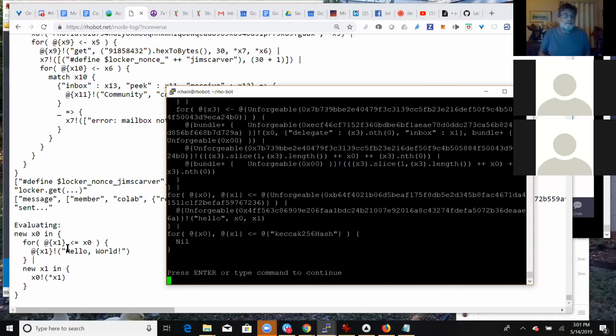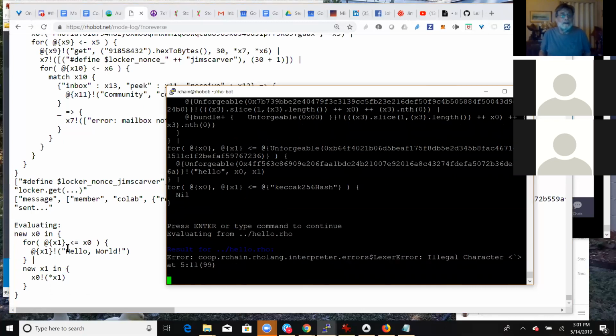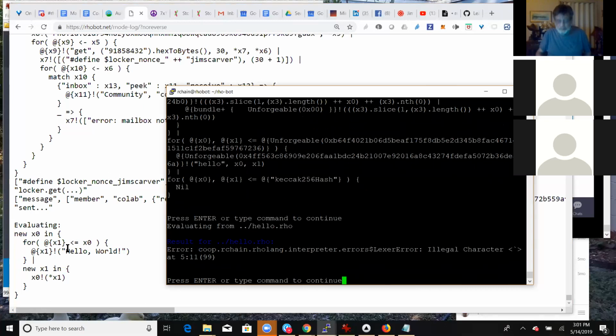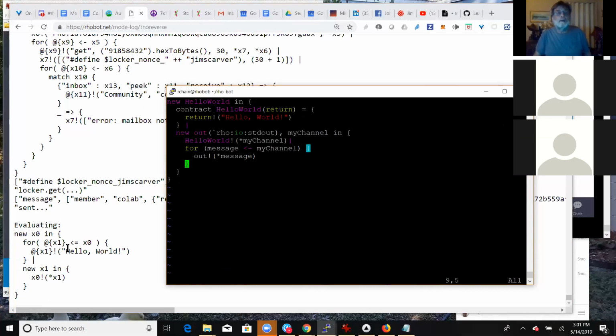This is just a log from the illegal character. Yeah, you're missing a character after stdout. Yeah. Well spotted.